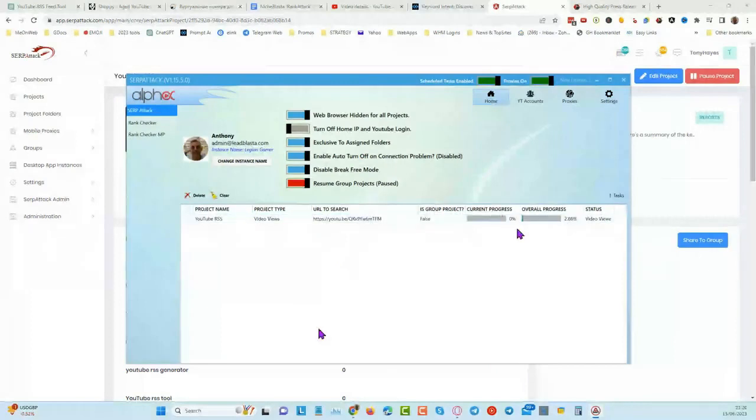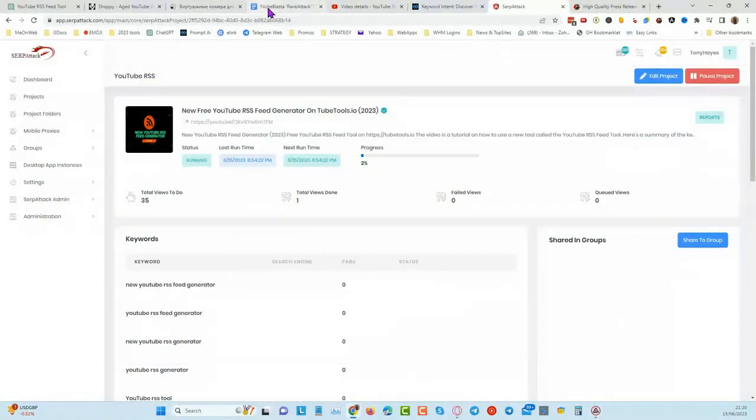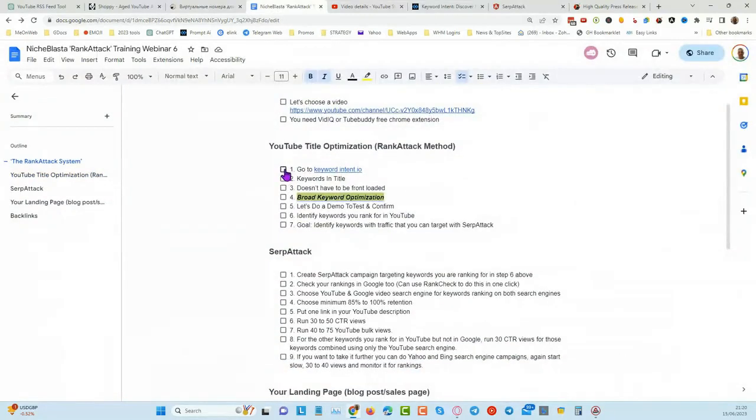And I've already done one view just to make sure everything was working before we came onto the webinar. While that is happening, we will come back and check on this in a minute. So what have we done so far? We checked keyword intent to identify keywords we want to rank for, and we've got the two keywords. Notice as well that those two keywords we want to rank for, YouTube RSS and YouTube RSS feed, are within the title. So that's going to help us a lot to be able to rank for them.